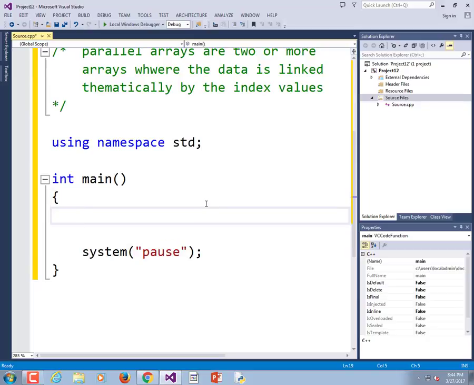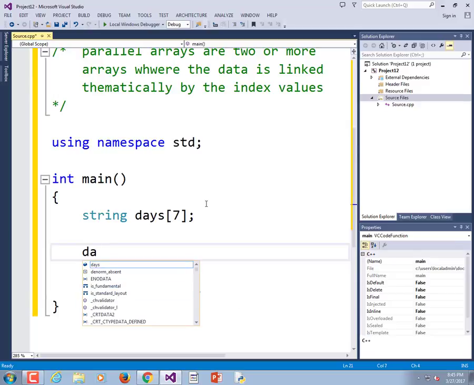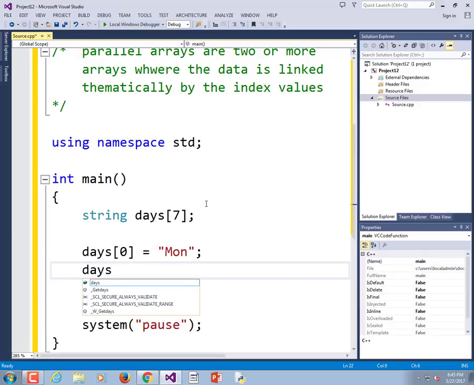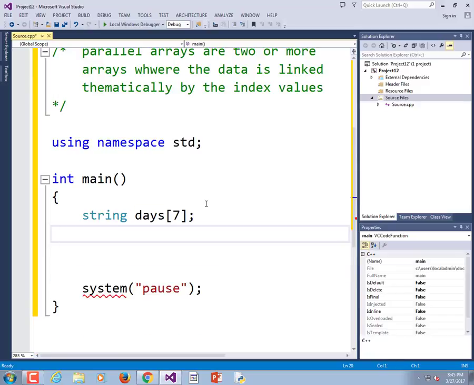So let's define an array of days of the week. I may just call it days. String days. Now I could do this. I could put in a 7 there and then I could fill them all in. I could do days 0 is equal to Monday. Days 1 is equal to Tuesday. But I'd rather use an initializer list so I don't have to go to all that trouble.